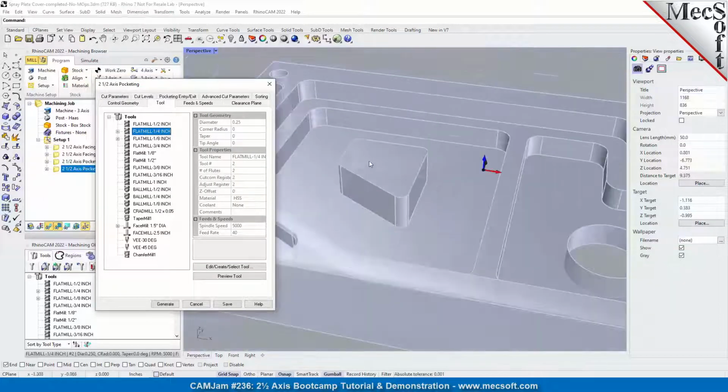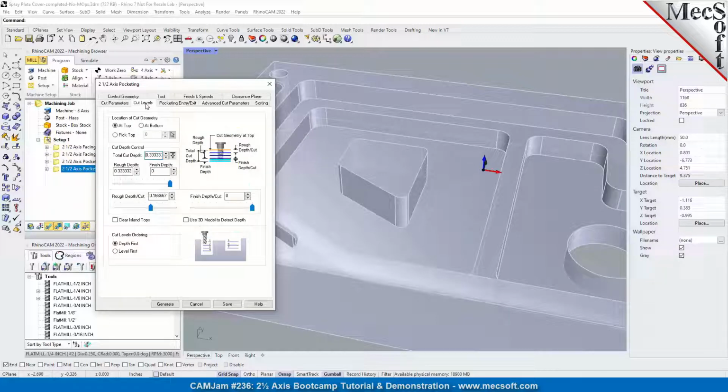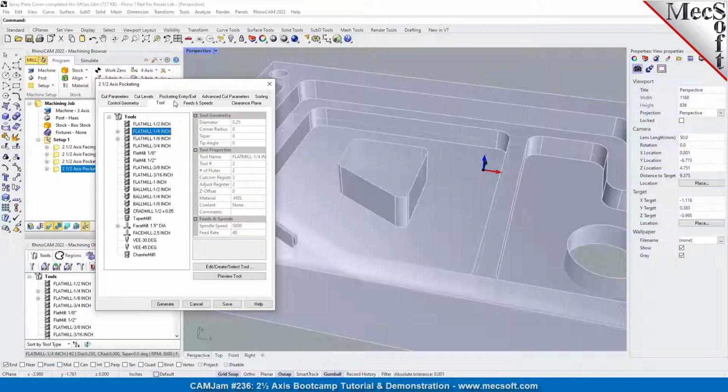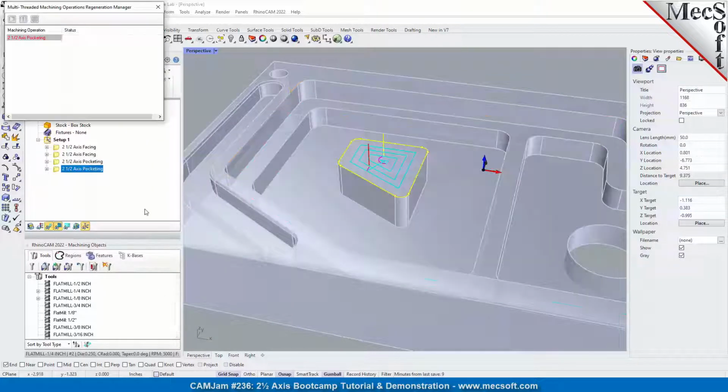Okay, so same tool, everything else is the same. See, we got an offset cut pattern. Everything else is the same for our cut levels. We're going to clear the island tops. So we got an island here. So it'll put a cut level at the top of the island. That's what we mean when we refer to step pocketing. And for the depths, we can detect it from the part. And for the entry and exit, we'll leave all this set as it is.